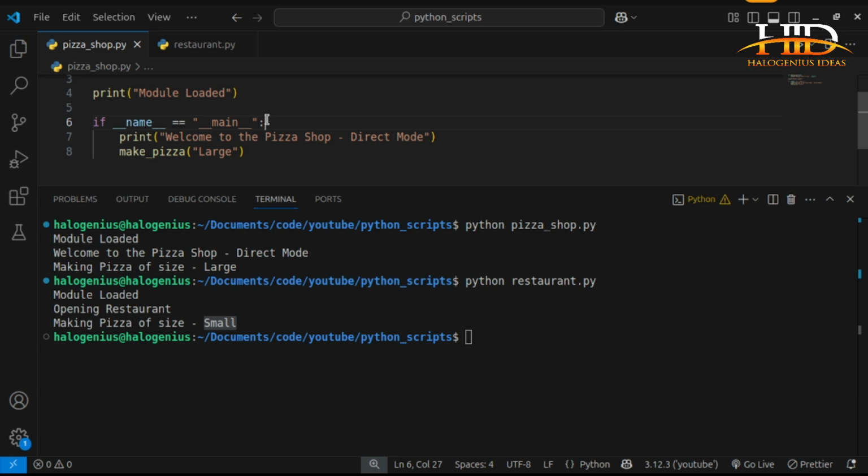Why does this particular name equal to main construct matter? The first one is code organization. It keeps your code very, very clean. Also, you might be adding some test code that you only want to run if the script is being executed directly. Then the last one will be reusability, so that others can import your functions without running the entire program.